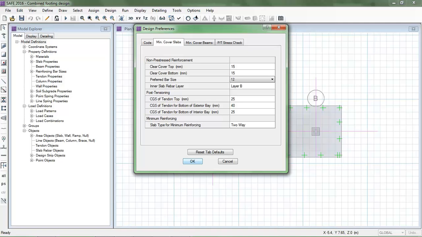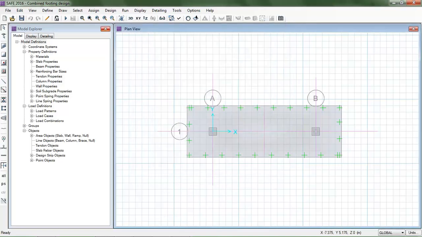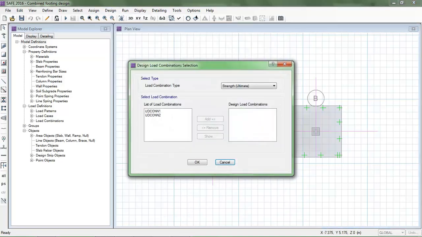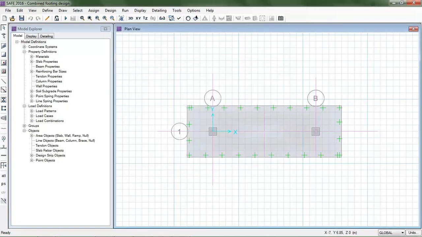Okay, in design combinations we will select service, we are designing according to service normal. Okay, so now I am running the analysis and design.